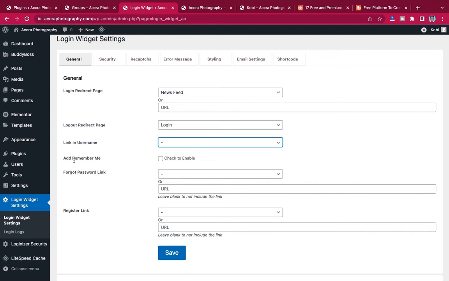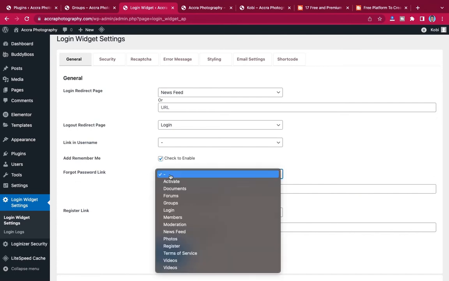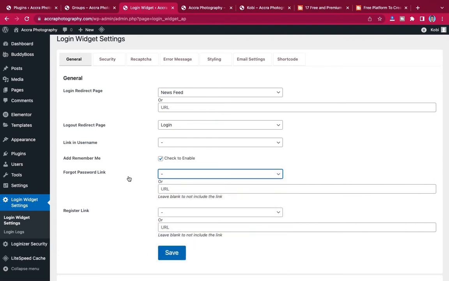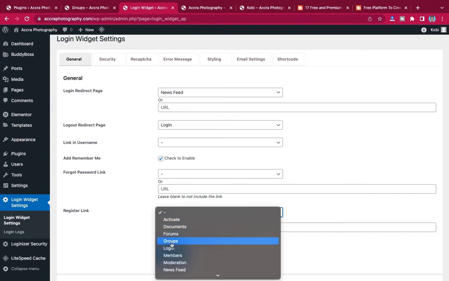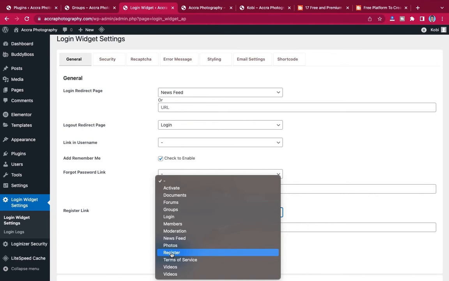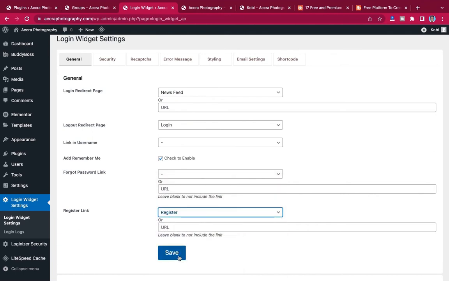But add remember me, so I want to check this one. And then forget password link. With this one also, we can set the forget password link. We can also create that one, but let's go to the register link. Over here, select the register page and then click on save.